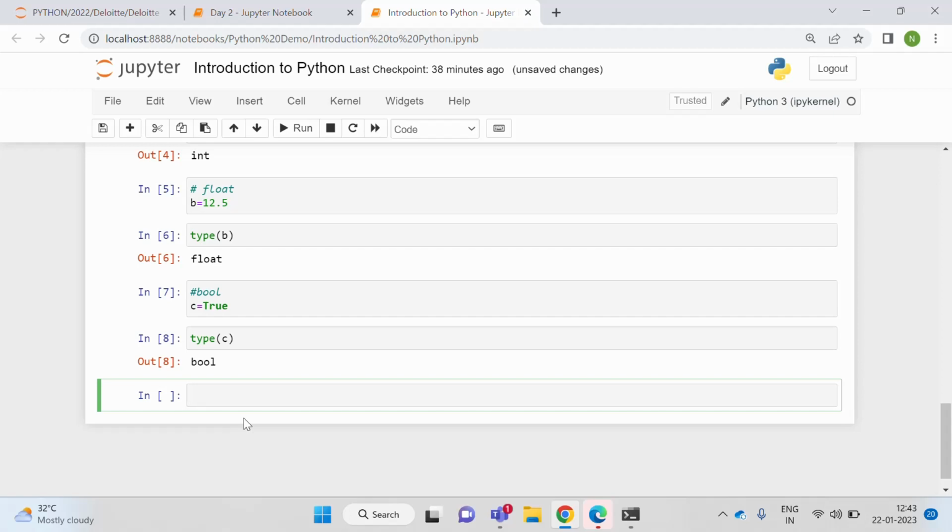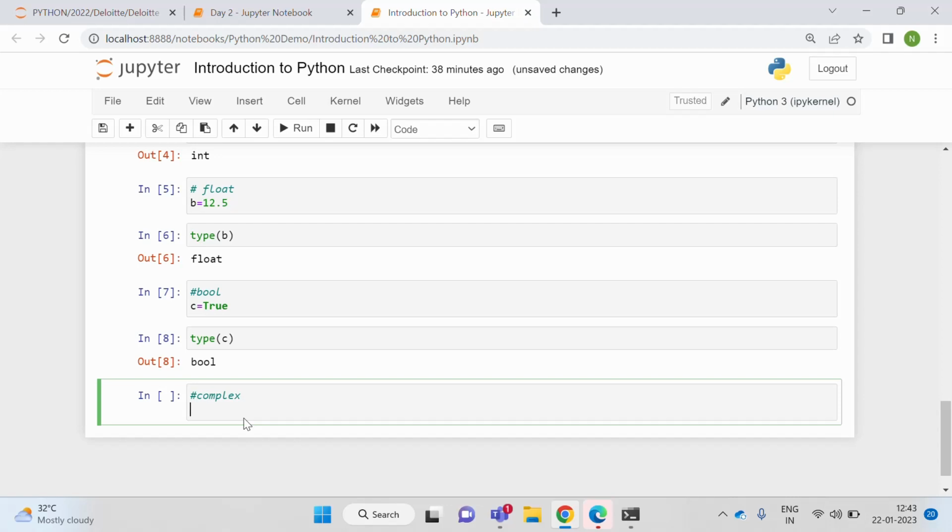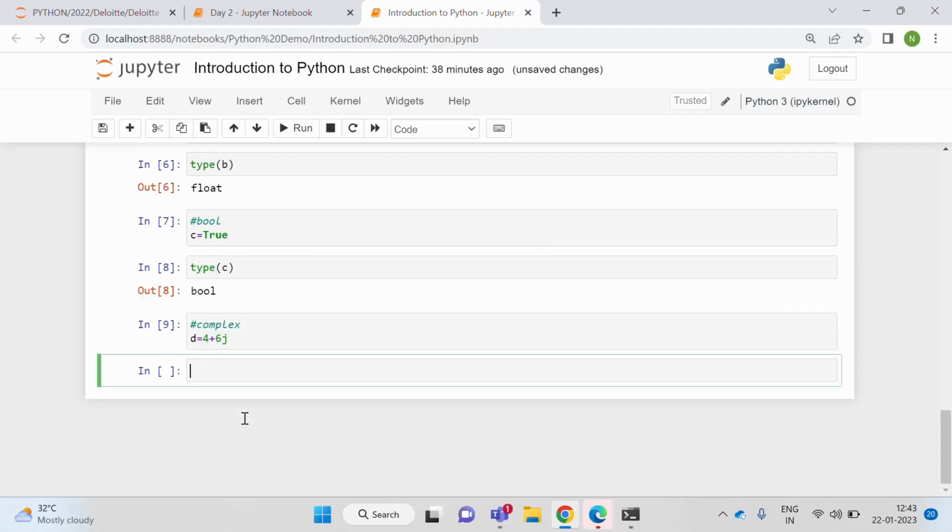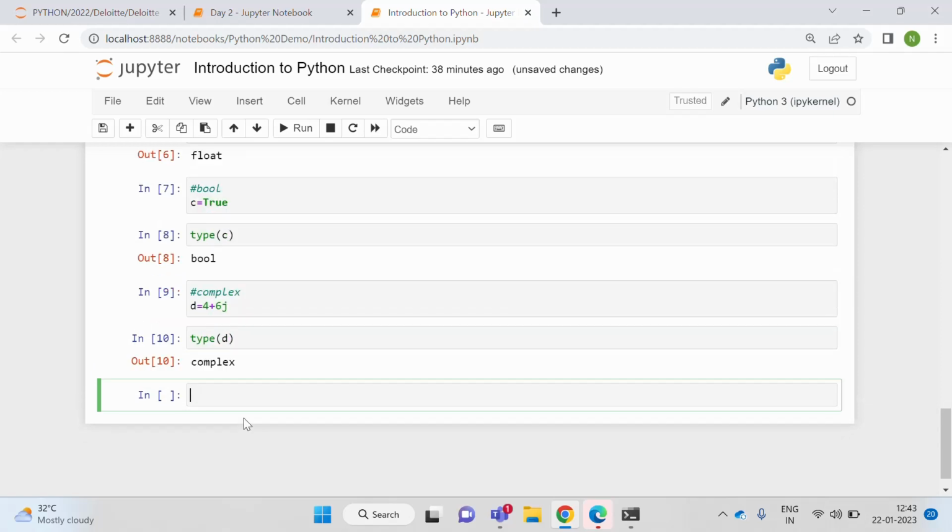Okay, and next thing is complex. So let's see about complex data type. Complex data type means real and imaginary parts will be there. So I just write d is equal to 4 plus 6j. The j part is known as the imaginary part. So I just run this and let's check the type of d. That is complex data. Okay, and next, the last thing, that is the string data type.